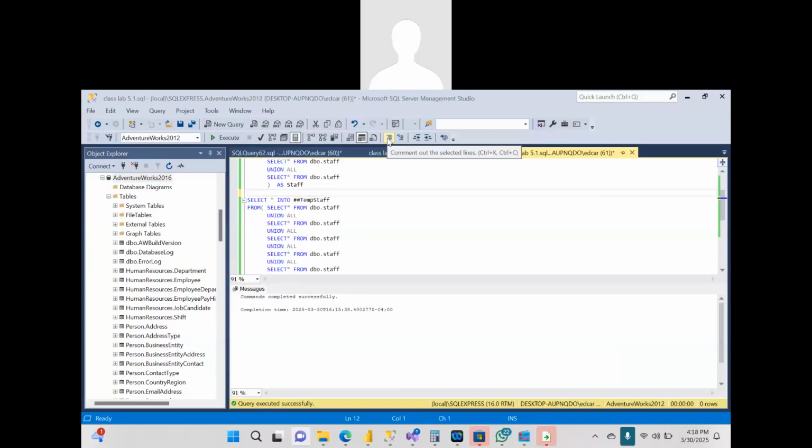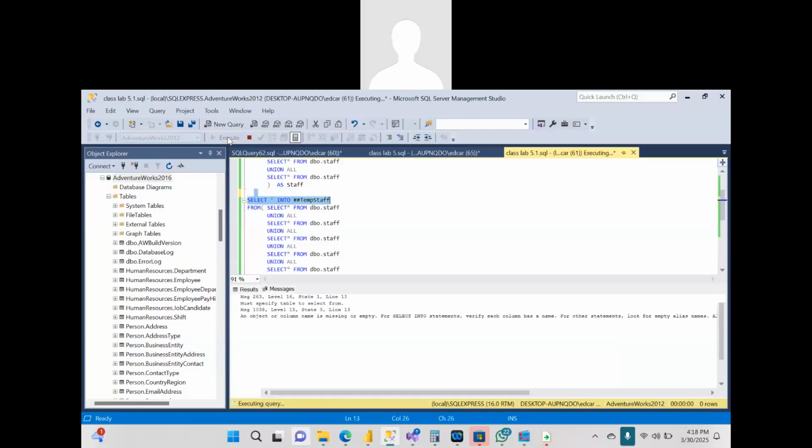Sorry. Now run that bottom select statement again. Select into, create the global temp table again. Highlight it. There you go. Run that. Nope. Now, why didn't that run? Because then we dropped the whole table. Nope.